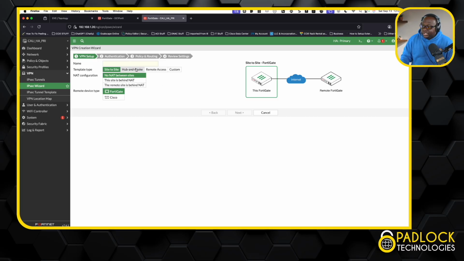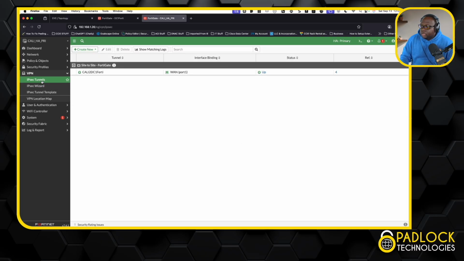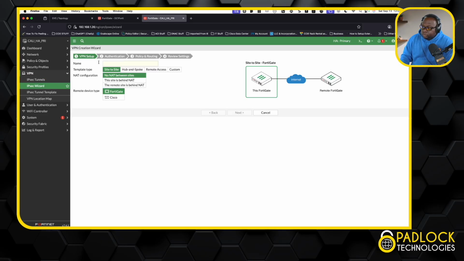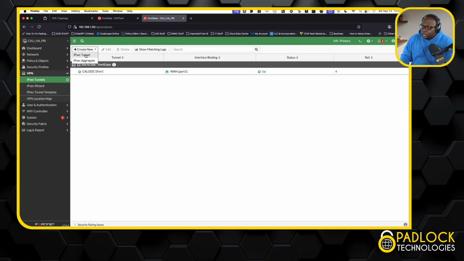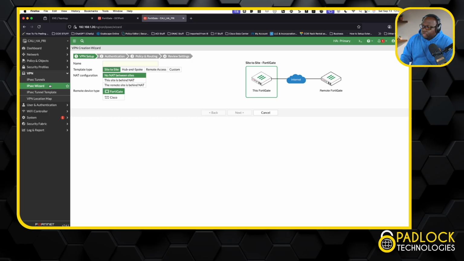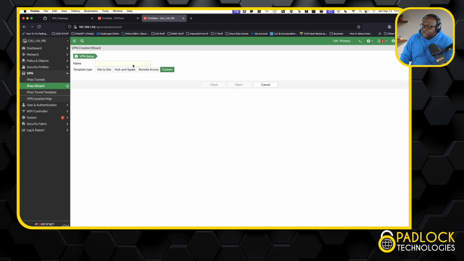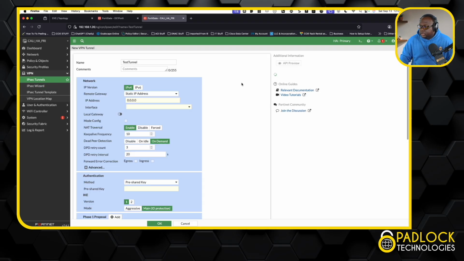So this is the wizard that walks you through how to do it, but we're going to talk about the tunnel. I already have it set up, but we're going to just talk about this, right? So you go to create new and tunnel. Oh yeah, go to the wizard, sorry, and you hit custom. You give it a name. Test tunnel, and you just hit next.